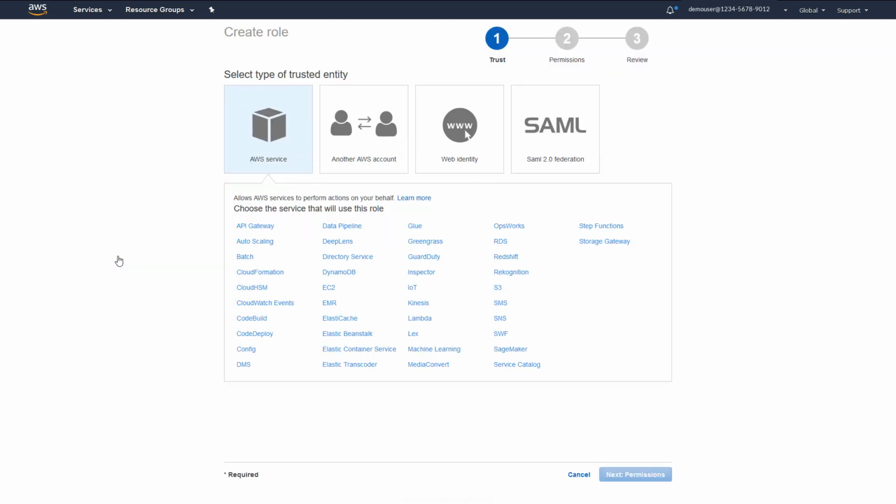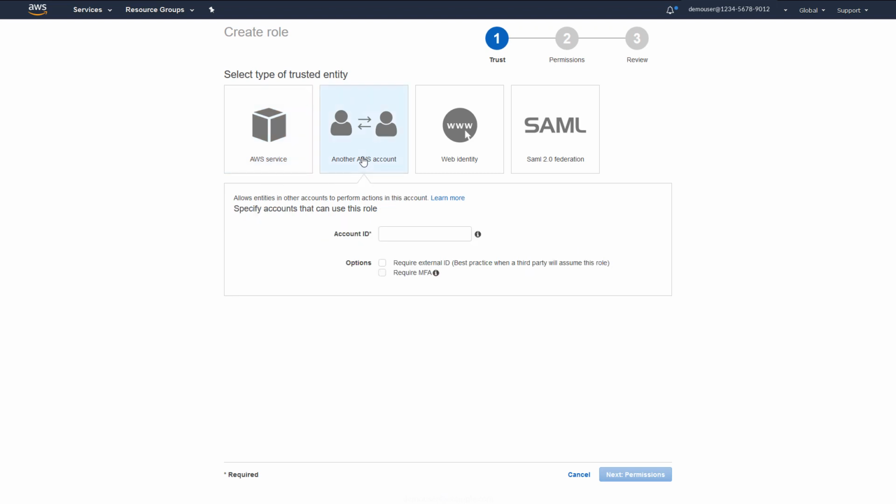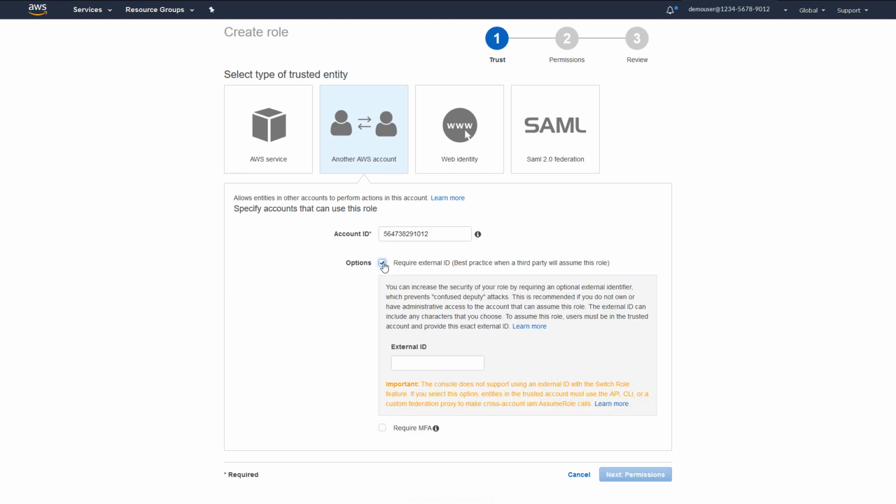Select Another AWS account. This is required to be able to read the S3 logs, and so Oracle CASB Cloud Service can assume this role to monitor the AWS account. You will be prompted for the account ID and the external ID. The account ID is the Oracle CASB Cloud Service account ID. The external ID is generated during the registration process.